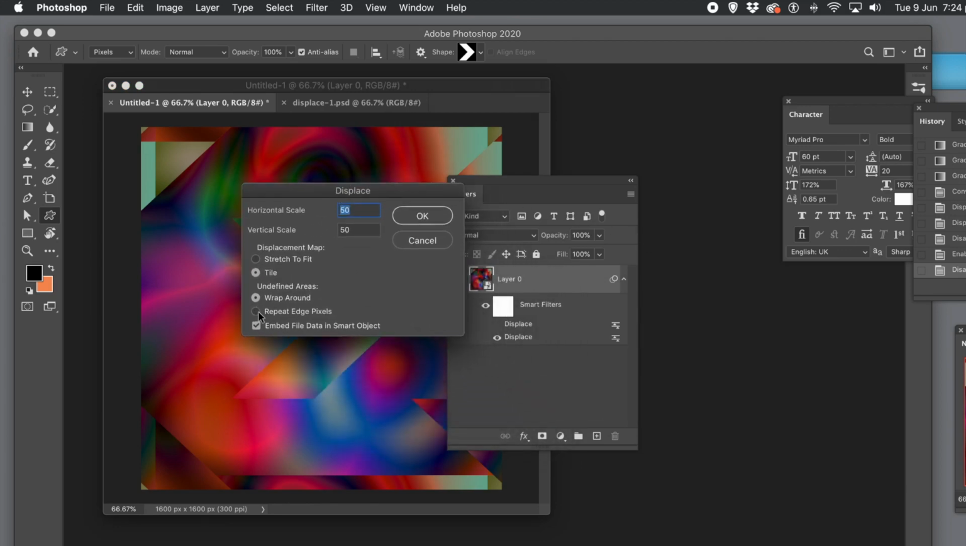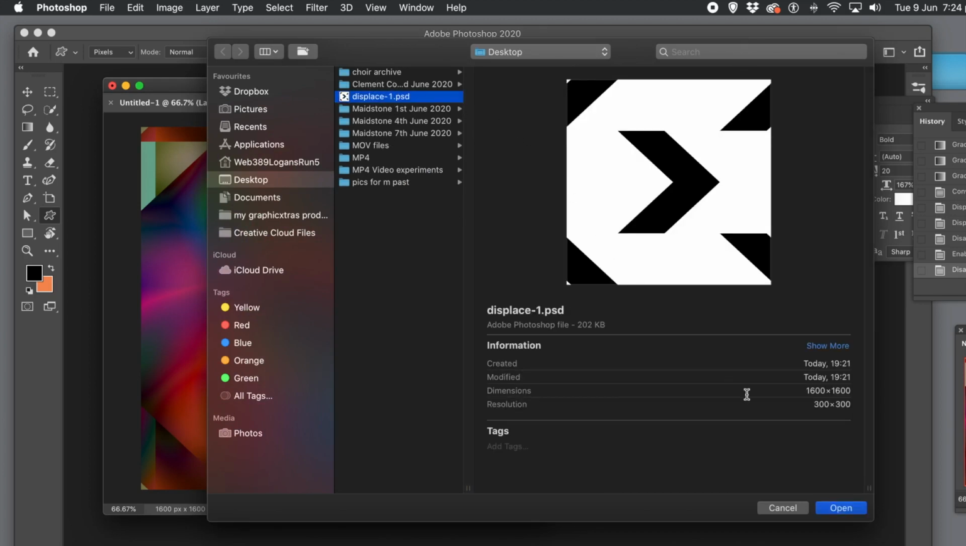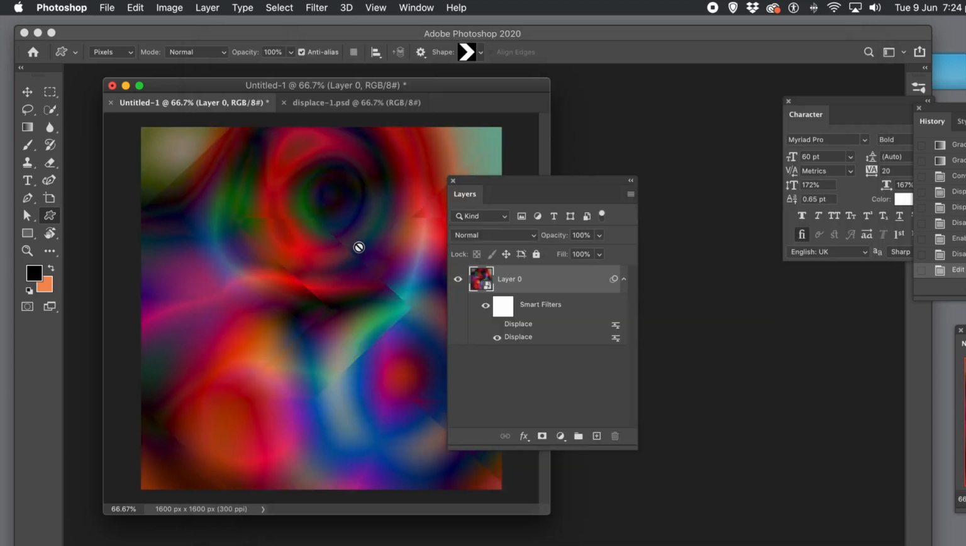But if you decide you want to change, maybe use the repeat edge option, or maybe use the stretch to fit. You can vary it, or go and vary the setting. Maybe use 20 or 10 instead, or 100. In this case, 10 and 10. Once you've done that, click OK. And again, unfortunately, it doesn't keep in mind the original file, which is very odd. And you can see it's a more subtle effect.